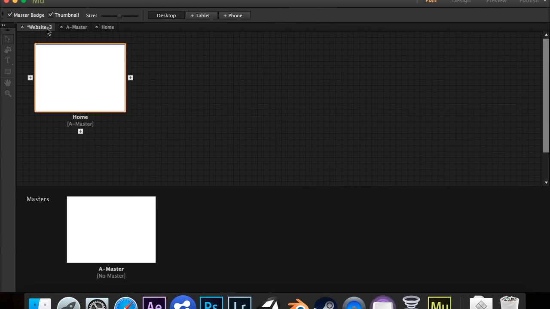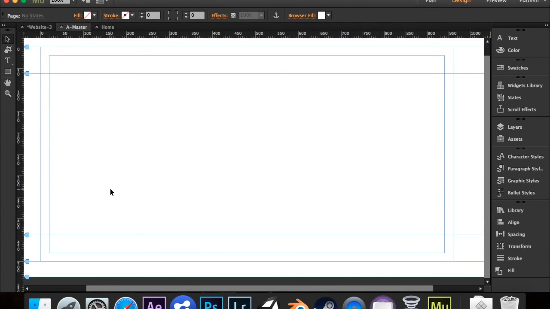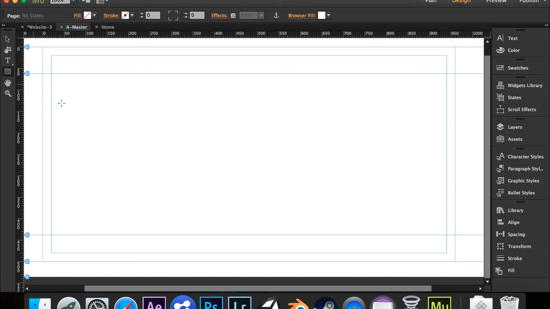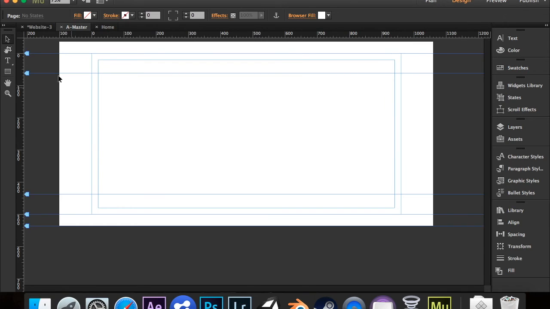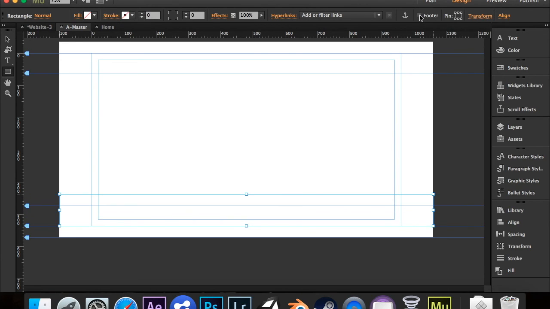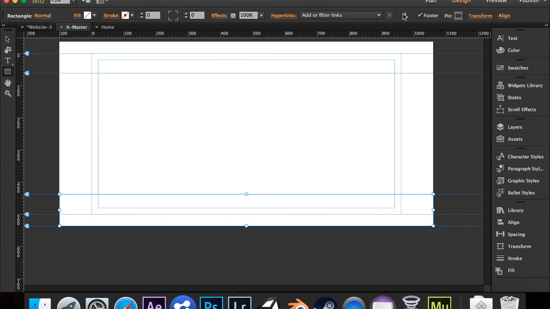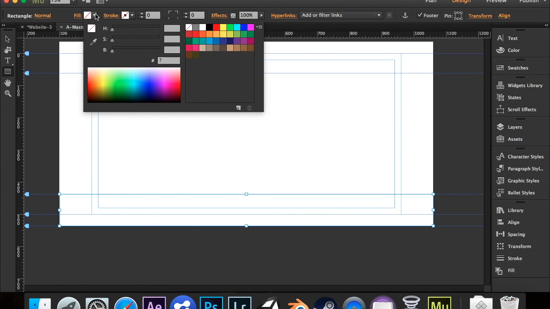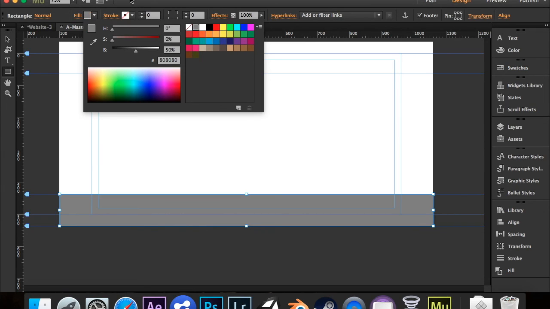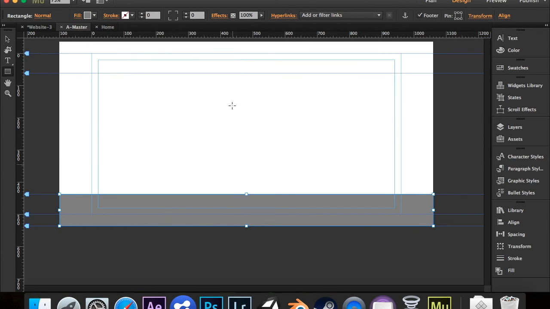So we want to make our footer. Making a footer is so simple. It's much easier than it is in Adobe Dreamweaver. I'm going to hold Option or Alt and zoom out. I'm going to go to my rectangle tool, and I'm just going to draw a rectangle along the bottom. As long as it's underneath this second line right here, this guideline, then you will be fine. It will automatically check this as footer. If you don't, though, it will just do what it wants. Now we're going to go to Fill and set this to gray, just so that we can see it. And so now you've got yourself a footer.